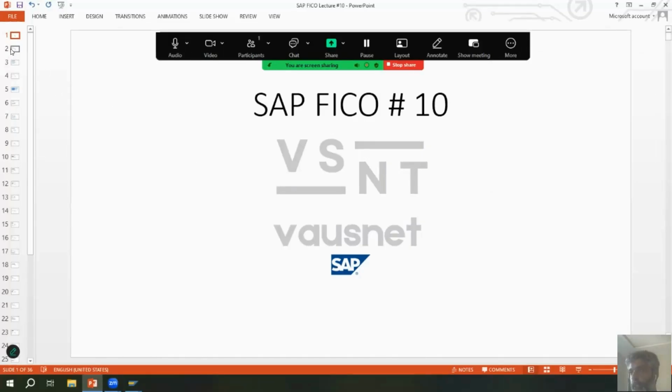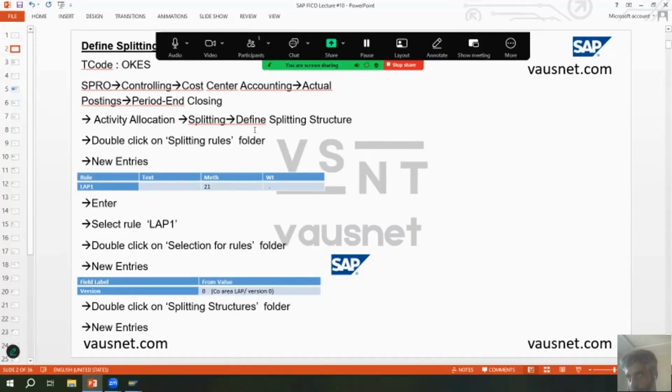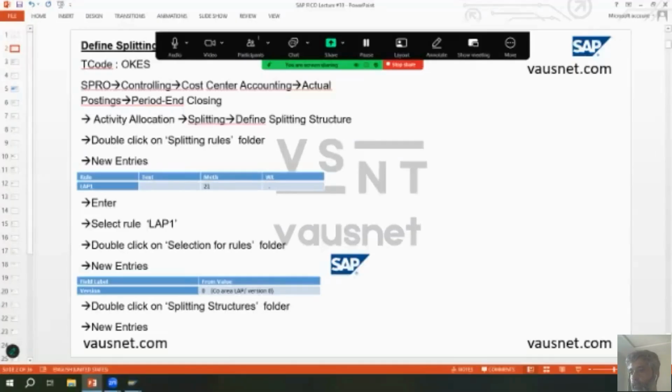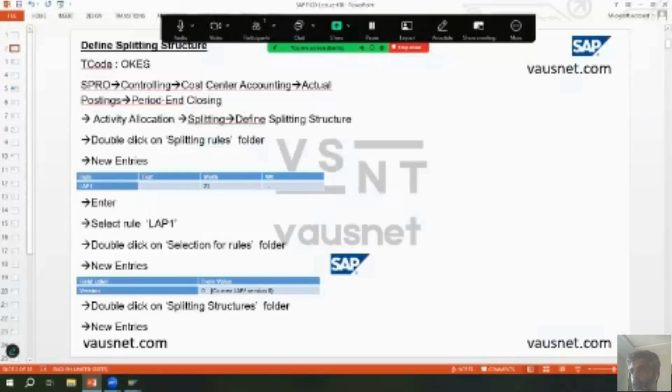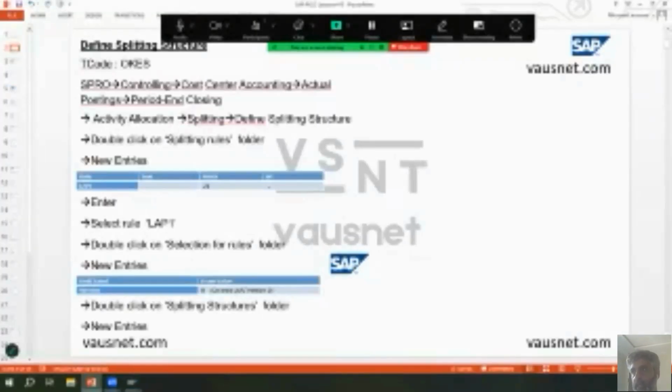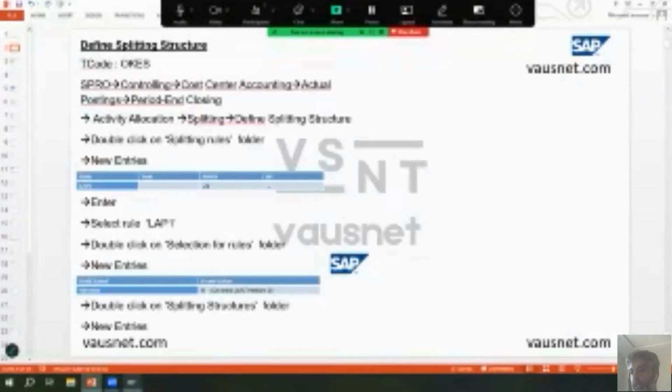Lecture number 10 for FICO. Today we will cover indirect activity calculations and allocations. This is a conceptual area, so we will be going through a series of steps. Splitting structure, okay. Now, what is the splitting structure? Let's have a look at that, in controlling accounting.